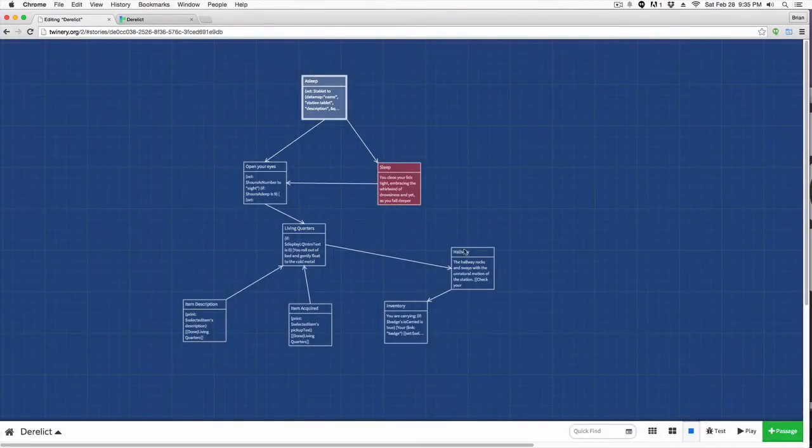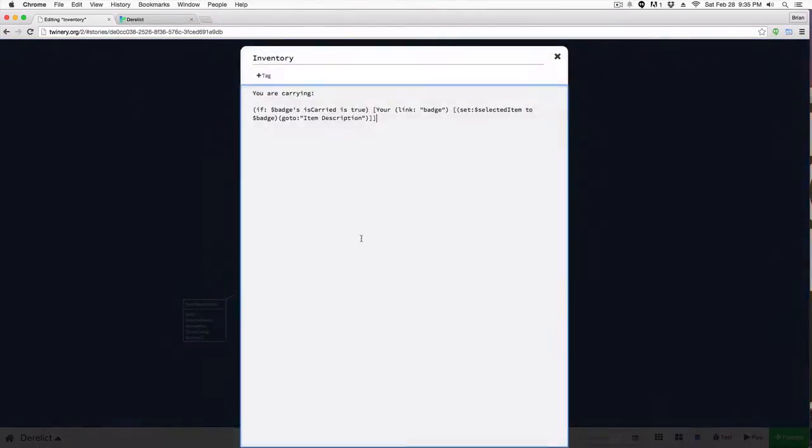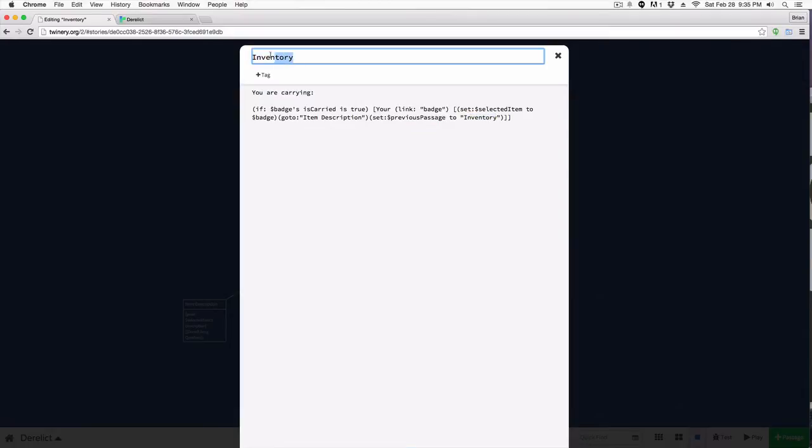Now, if I come to my inventory screen, we can say that when the user clicks on this link, we're now going to set the previous passage as the inventory screen. So we'll do this right after this go-to macro. So here we're saying set the previous passage to inventory. And this name isn't an arbitrary name. It's actually matching this name right here because I want the user to come back to this passage.